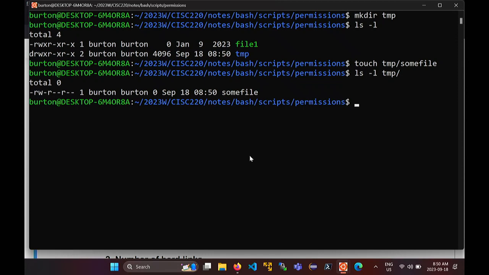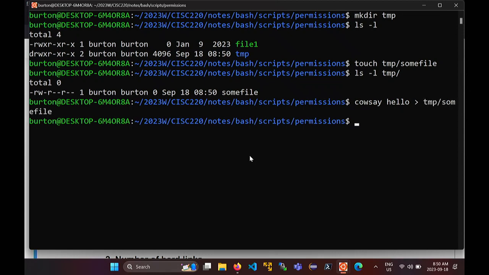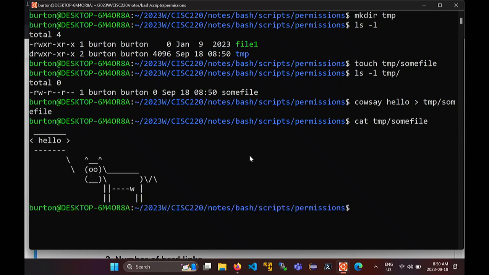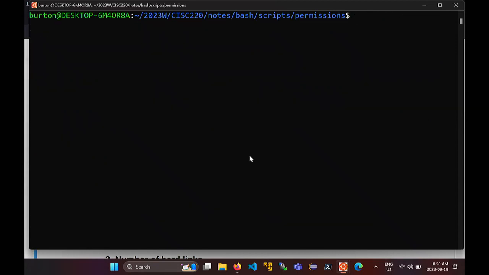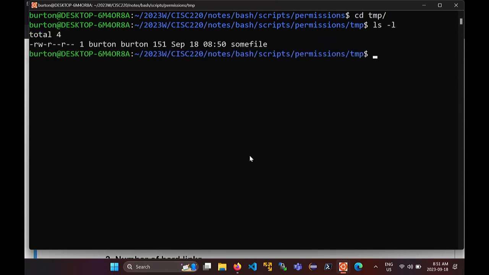I'm going to cowsay hello, and redirect the contents to some file. If I look at the contents of some file, I've got something in that file. So let me go into temp, and let's quickly review what we have here. I've got some file, it's got something in it, so it's not empty. I currently have read and write permission on that file.